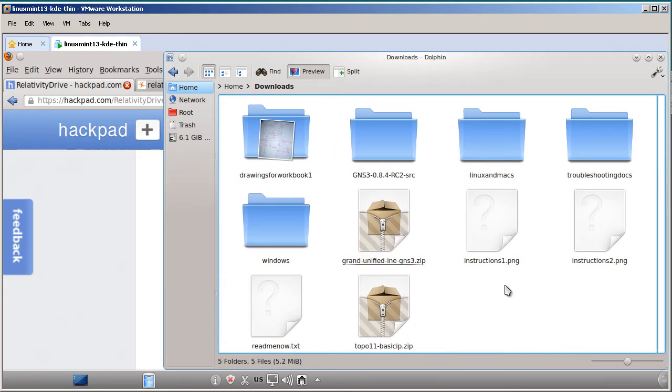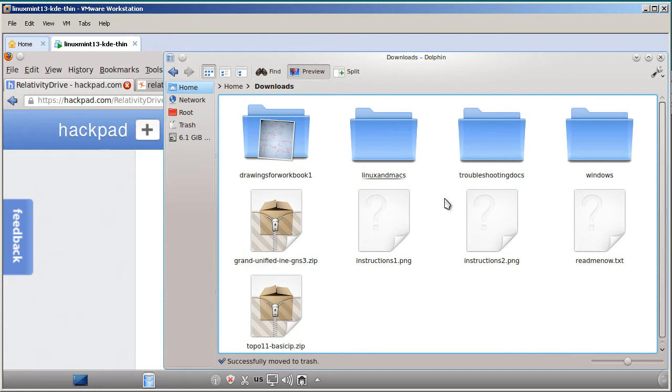So we have several folders here. We've got drawings. I threw in GNS3. Okay, or actually that might have already been there. Let's kill that. We have a folder for Linux and Macs. We have a folder for Windows. We have some troubleshooting docs, and we have instructions.